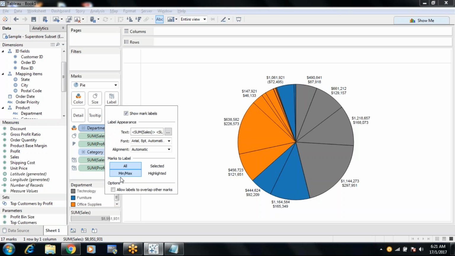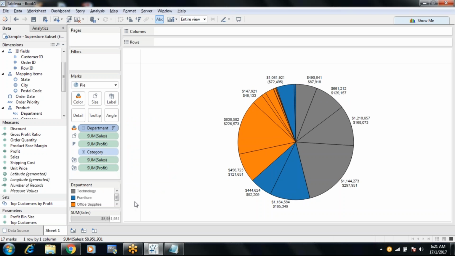Click on the labels. See the last option: Allow labels to overlap other marks. That means if the label is overlapping other marks, do you want to display it? Now I'm going to select it. Is it good? See here, the labels are overlapped. I don't go for it. Even so, if you want, you can select it. By default, Tableau won't support overlapping labels with other marks, that's why it's not going to display.